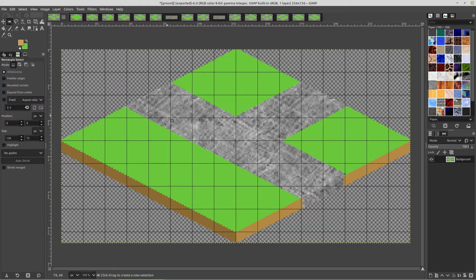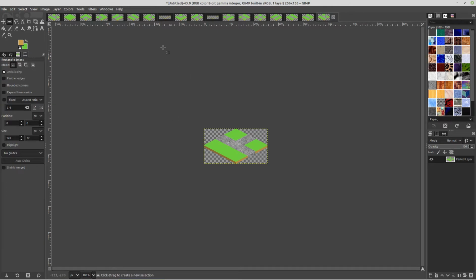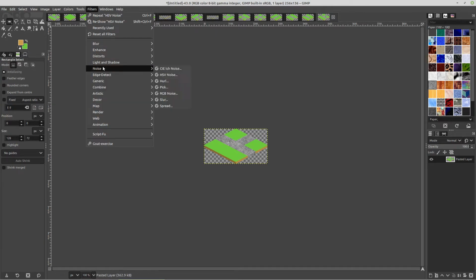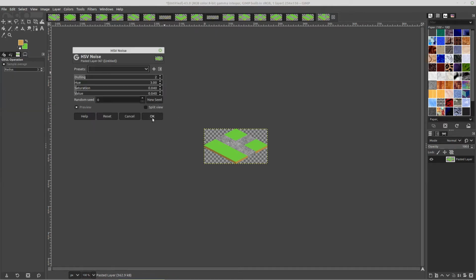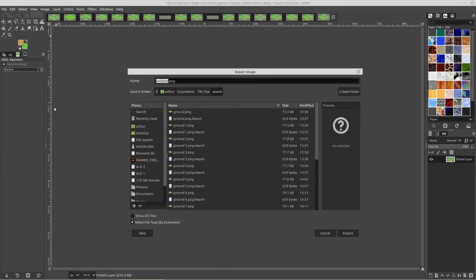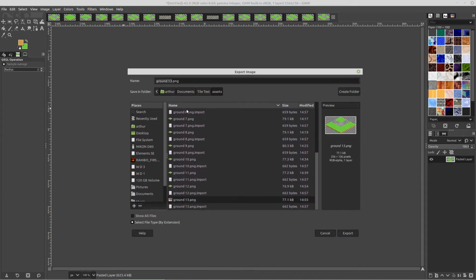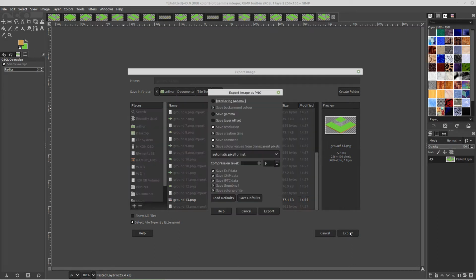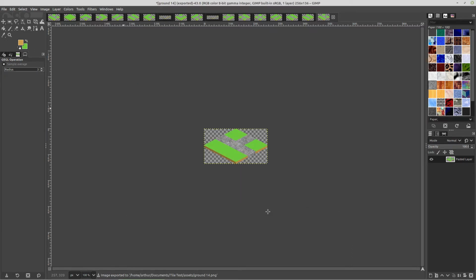So from here, I'm just going to select all, copy, Control Shift V, paste it as a new image, add the noise to the new image, OK, export, and I'm up to tile 13. So this will be the 14th tile, which is actually the 15th tile because the last one didn't have a name. So we'll export that into Godot.